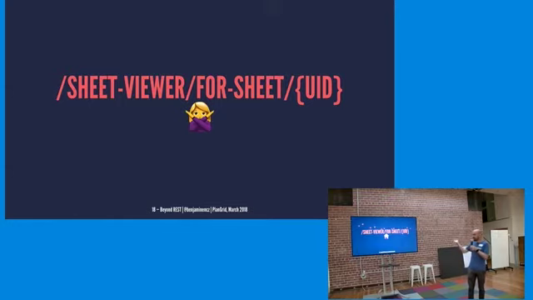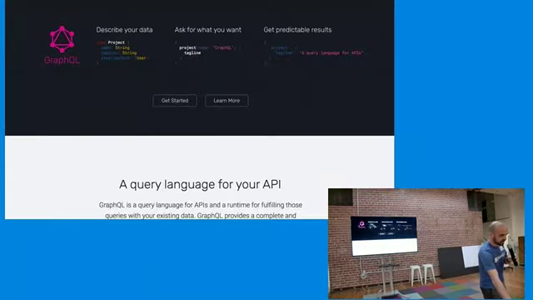And something like this would not work, where I say sheet viewer for a sheet. This is not a resource. It is a very specific endpoint tied to a view. So we would not want to do that. But as I mentioned, a lot of people have run into this, and so luckily, someone has created a tool to solve this specific problem, and that is GraphQL.